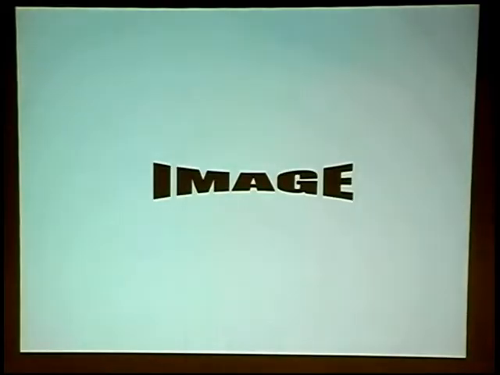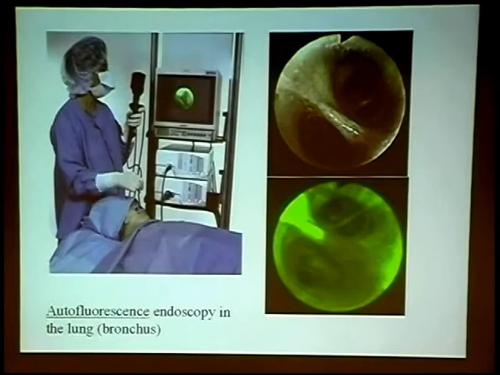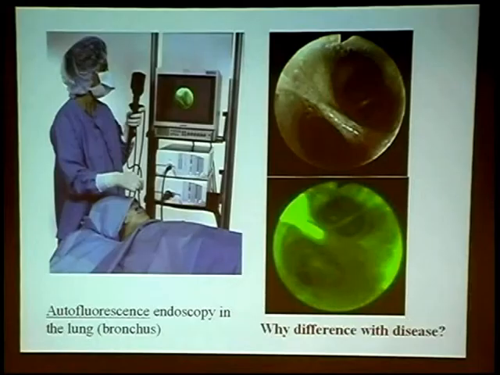When you do image, fluorescence is also important in image. Visual, you just send light, put filters, and collect the different colors, and then you identify regions of lesion, cancer, and any other disease you want. And this is already being well applied.